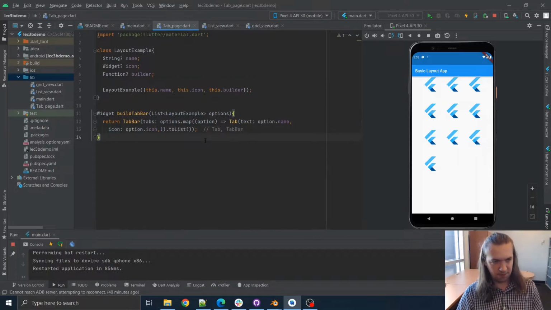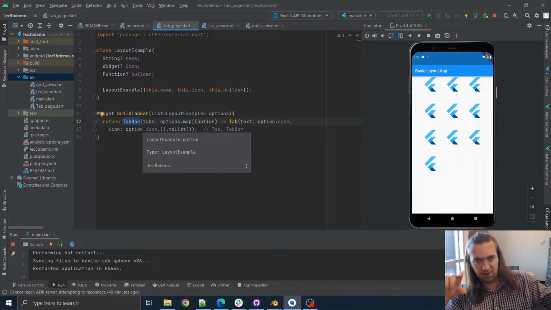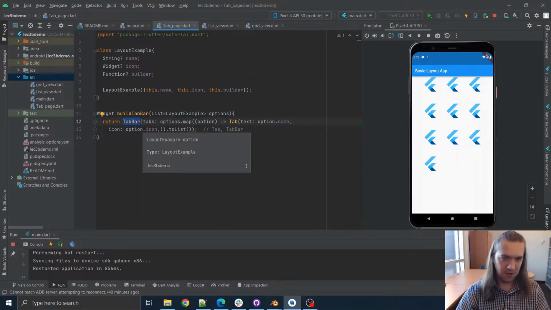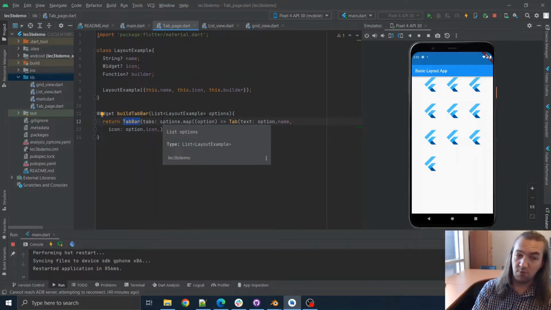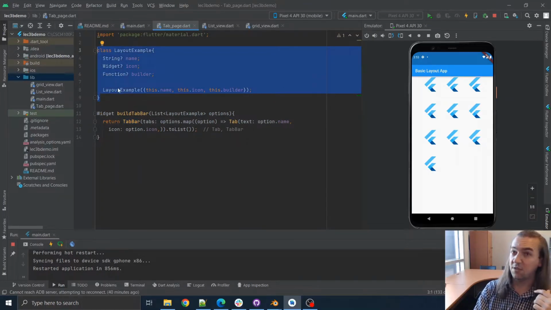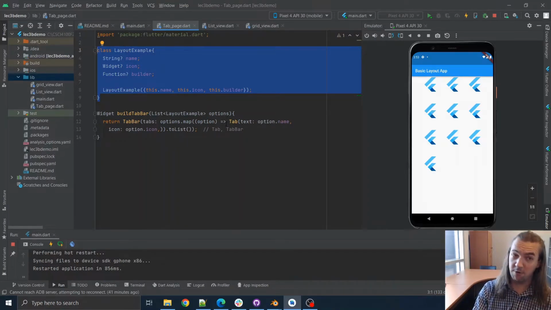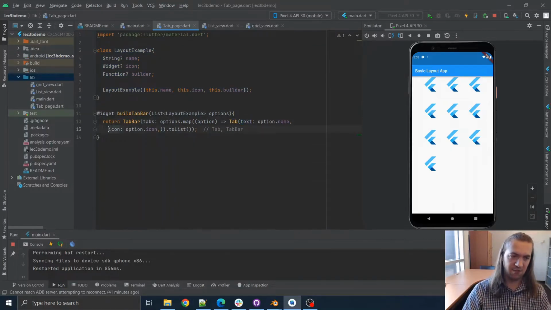So my build tab bar function now returns a tab bar, literally a bar that has a bunch of tabs you can click on, and each of those comes from one of these layout examples, and these are going to be my row, my column, my stack, and so on. And my idea is that I want to take one of these classes, and from that class generate a tab per example, and each of those tabs needs to have text and it needs to have an icon.